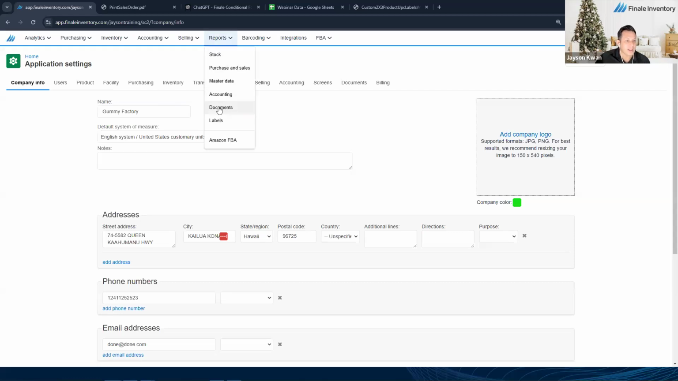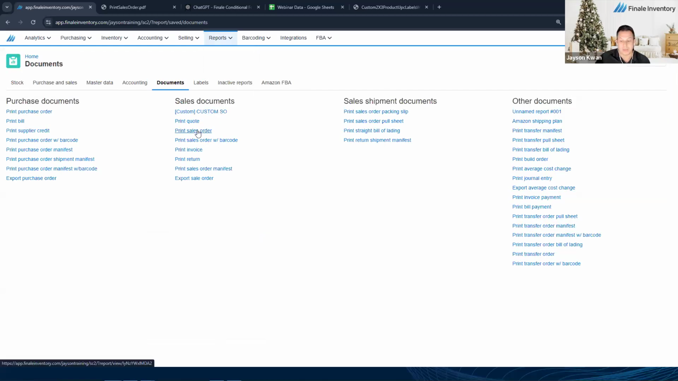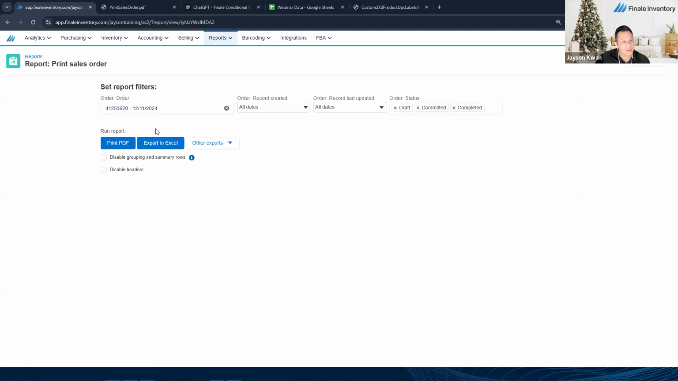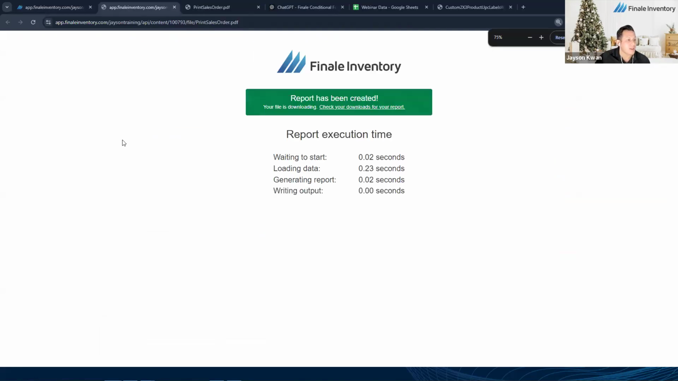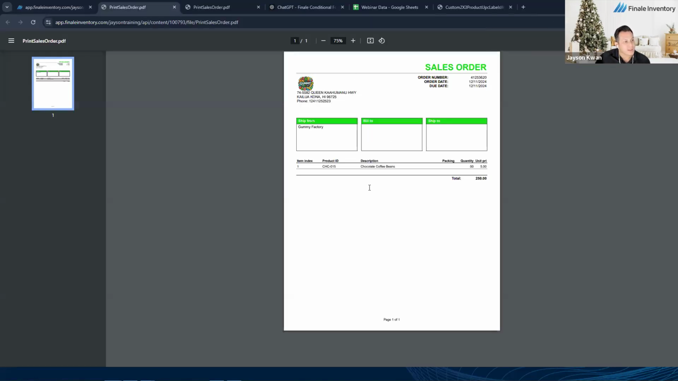And now if I go back and print that exact same document, one of the things I'm immediately going to see is that it goes from looking like a Finale sales order to now something that is brand specific, where you have my colors that blend in with my logo that really makes it jump off the page. And that's just the level one of the documentation.